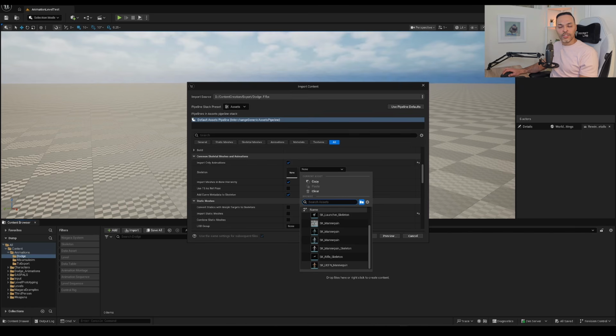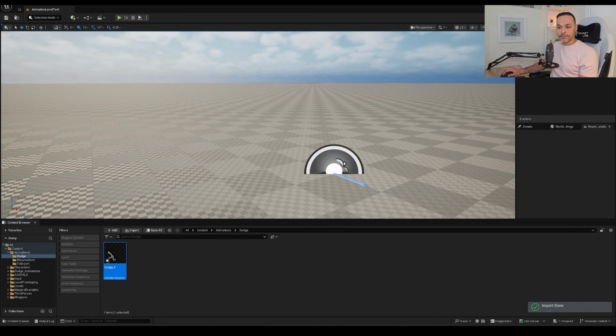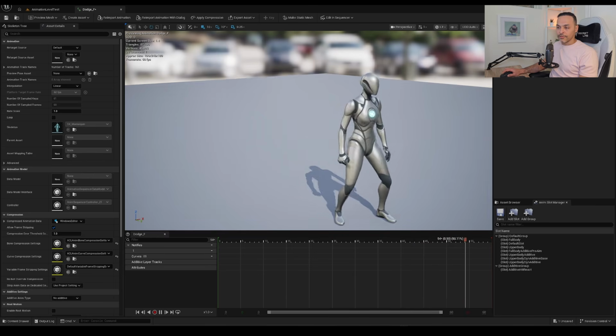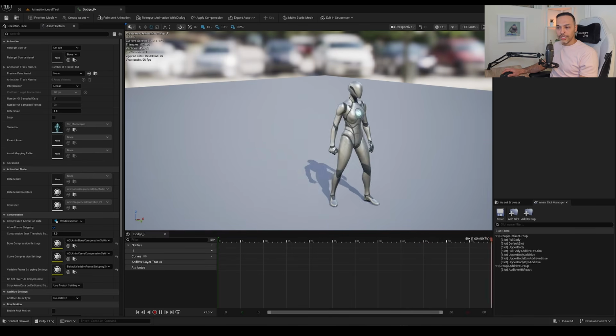And for this project, I'm using Quinn. So let me look for Quinn Simple. I think this one's, yeah, there you go. I click this one and import. Let's see if it works. Cool. All right. Double click. And I have my dodge animation right there, right?